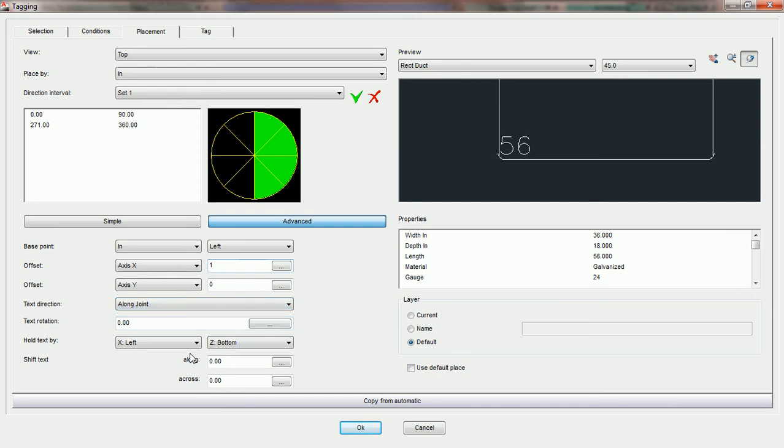But you can choose the point on the tag which PractiCAD will use to place at the base point you select. And once again, just like the hold points for duct, on the X you've got left, center, and right. And on the Z, you've got top, center, and bottom. So if you want to hold the tag by the top right, you can set it to do so here, and now you're holding it by the top right corner.